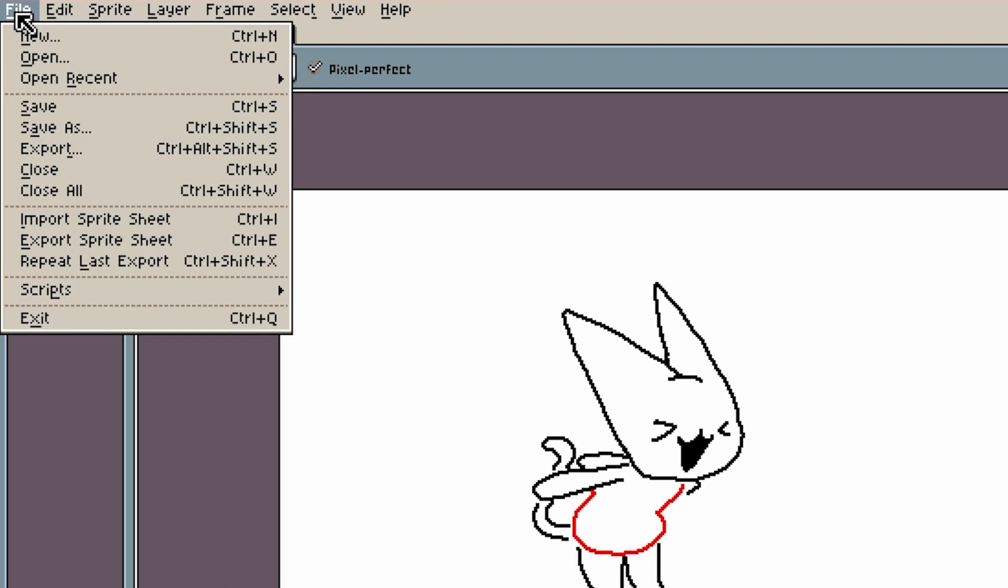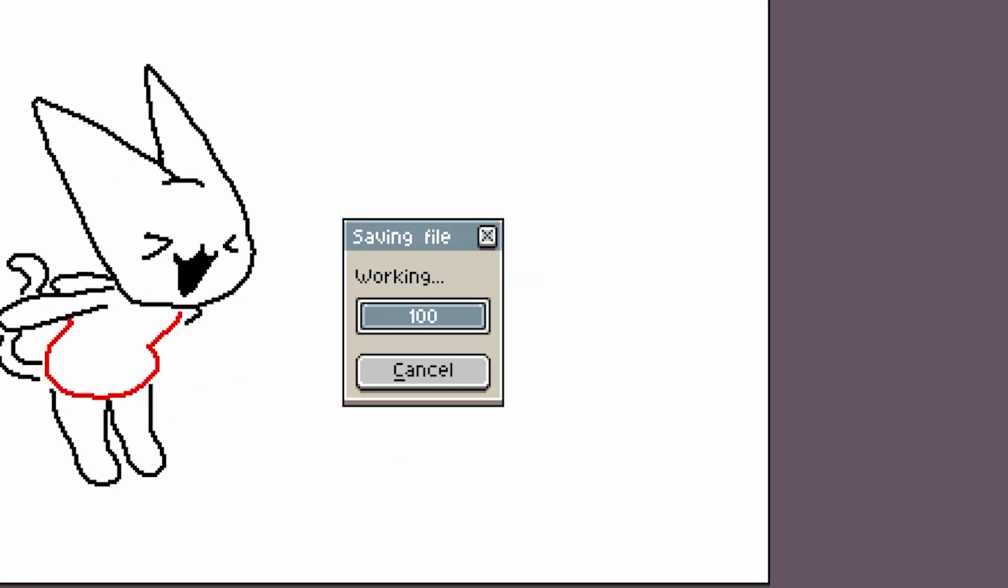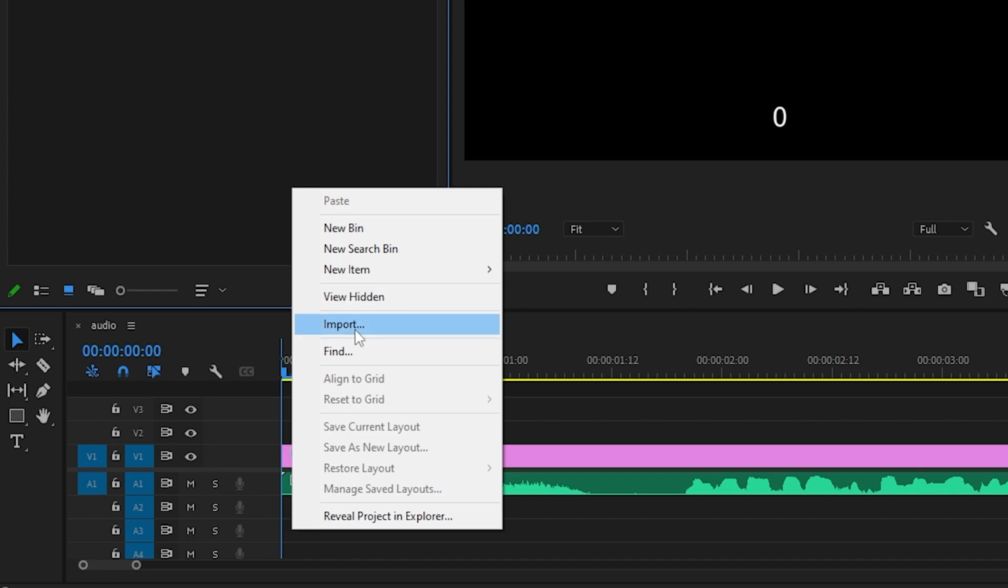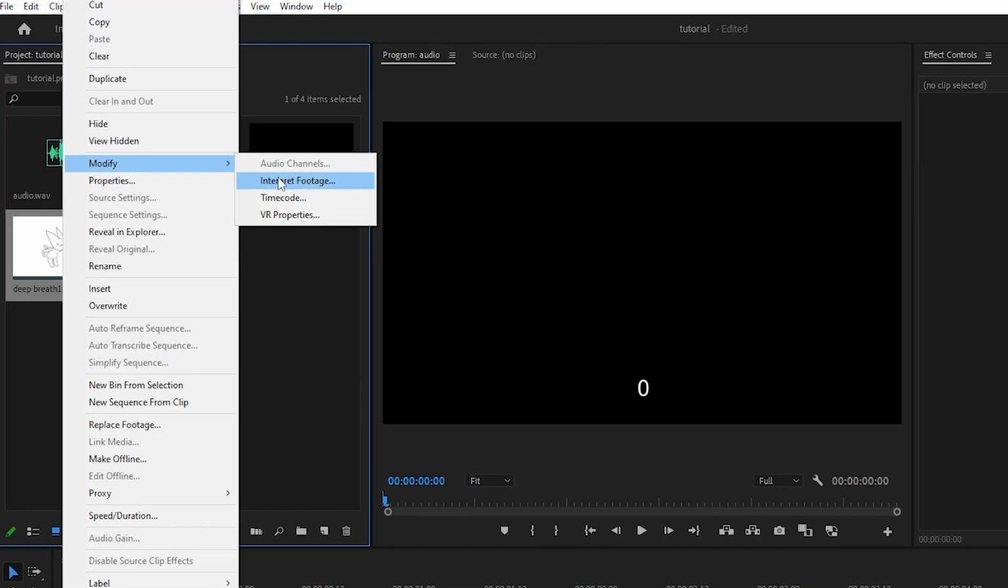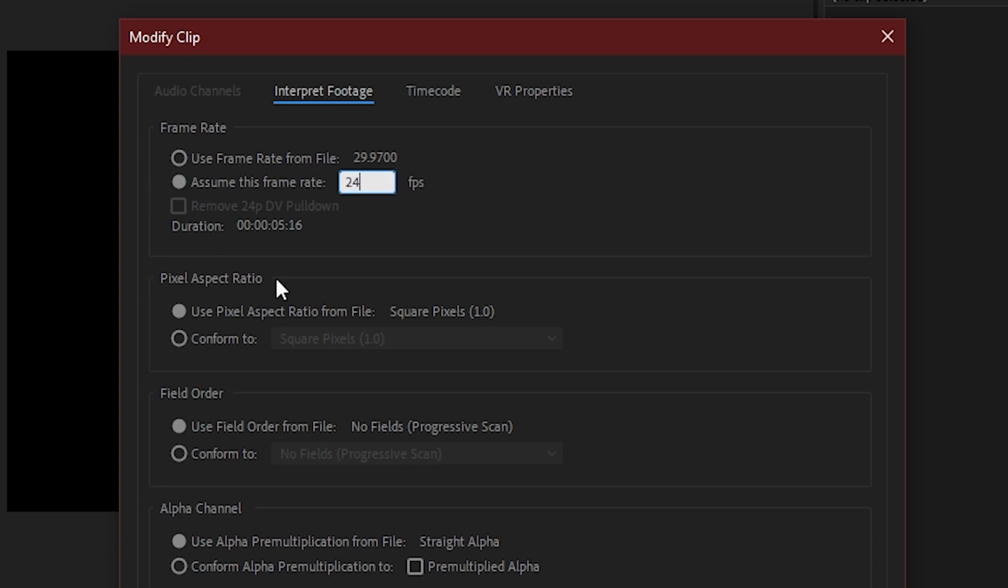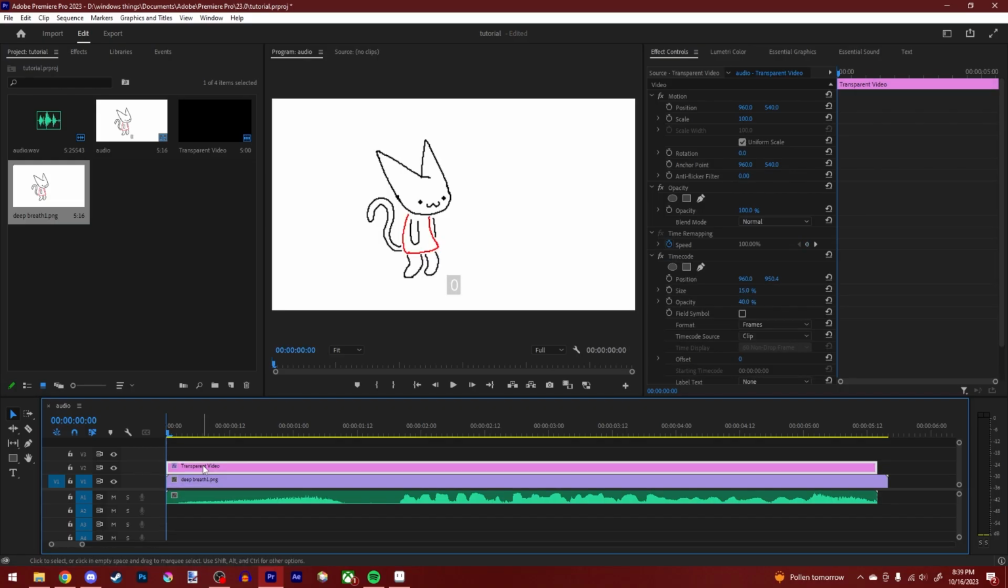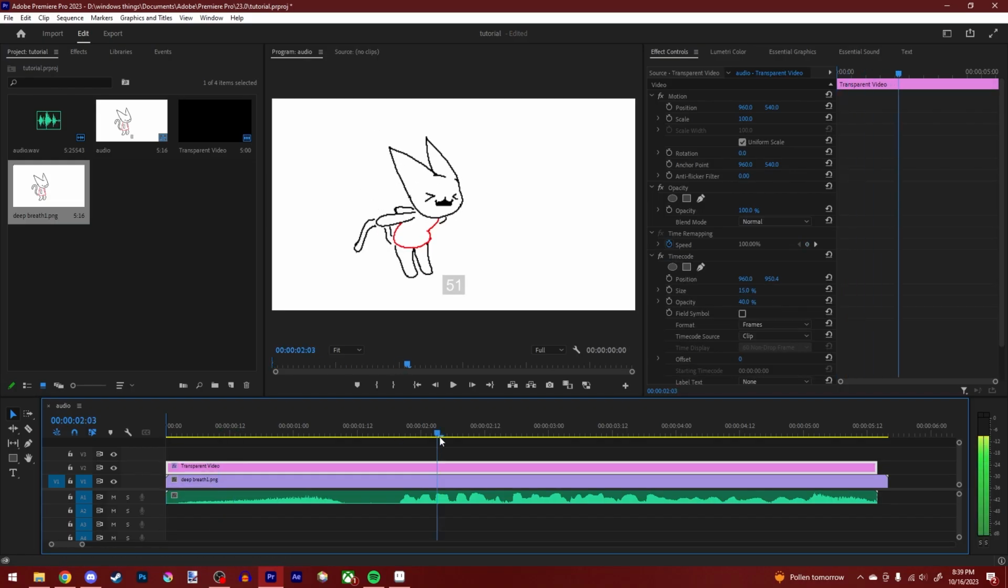And when you think that you're done, you're gonna export as a PNG sequence and then import into Premiere. Now we need to set the frame rate of this clip to be our desired thing, so 24. Okay, now you can check your work for all the weird mistakes you've made. And unless you're really, really good at this, then there will be a lot of weird mistakes.